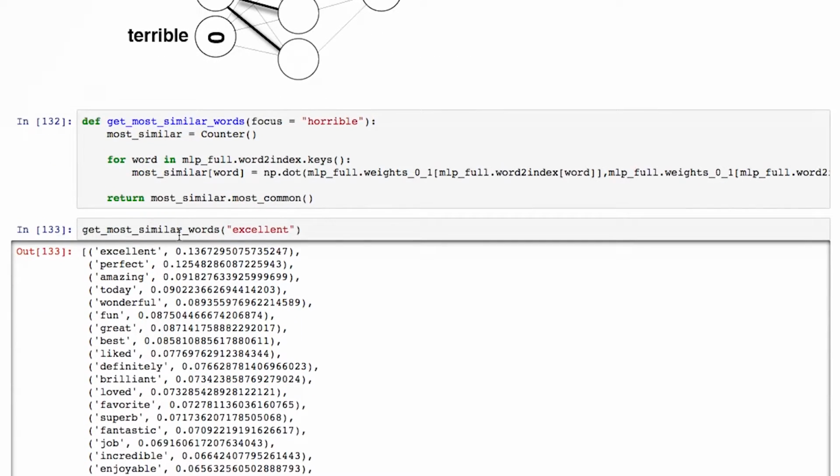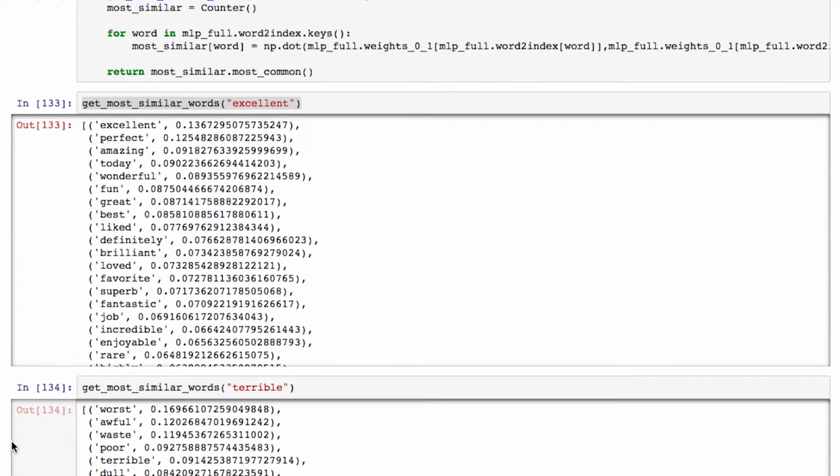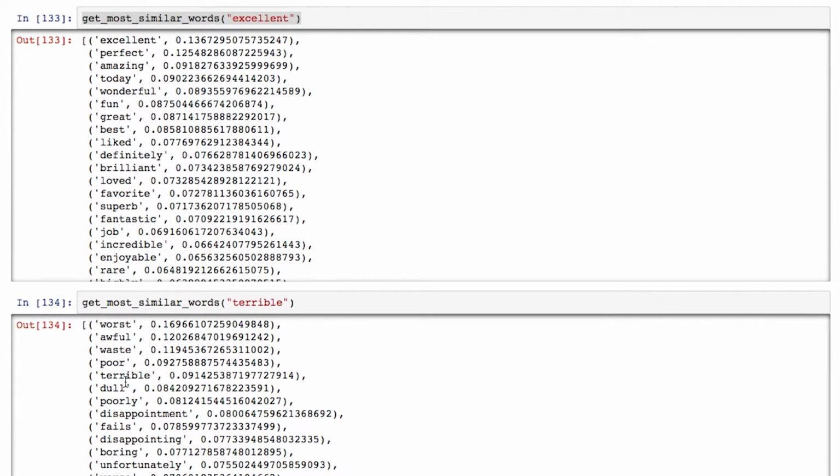Inversely, if we say the opposite, we say terrible, worst, awful, waste, poor, terrible, dull, poorly, disappointment, fails, disappointing, boring, unfortunately. It just goes on and on and on. This is actually an even better filter than our original counts. Our counts had these weird names in them, and there's this other noise, but this is awesome.